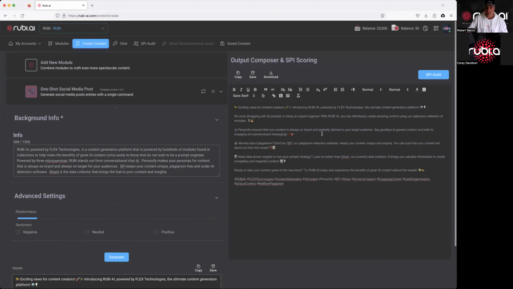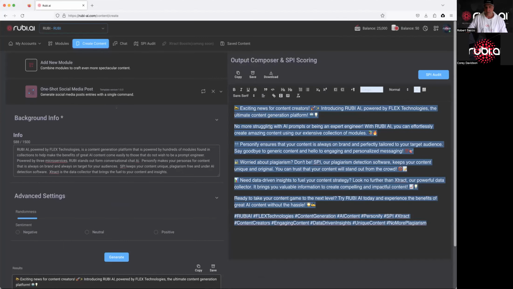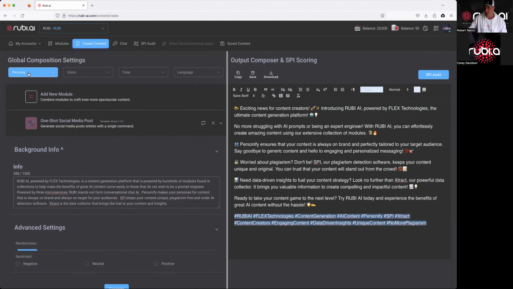So now I'm going to go up here, I'm going to make these big enough for you to see once again. And what this did is it went out and it created social media posts for me. So here we go. We've got exciting news, no more struggling, personify ensures. And notice that it comes from the content that's over here that is generating this. But not only does it use the icons that are going to be out there getting your attention, it's also putting in the stuff that you actually need to be pushing out. This is all your hashtags that are being created. And this was without us actually using a persona.